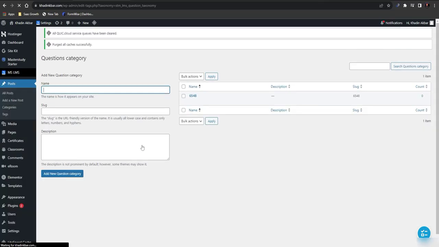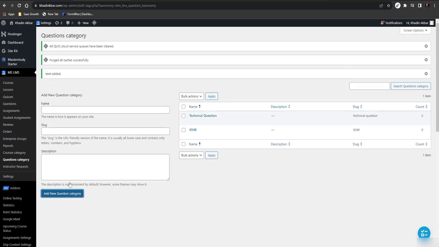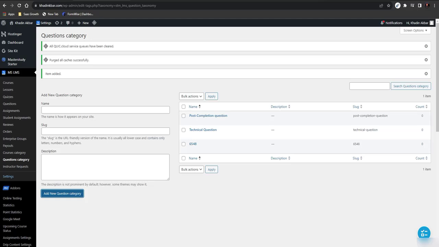Same is for question categories. You can add the question categories, like what type of question it is, technical question, or pre or post completion question, and others. These kind of questions is what you can add.